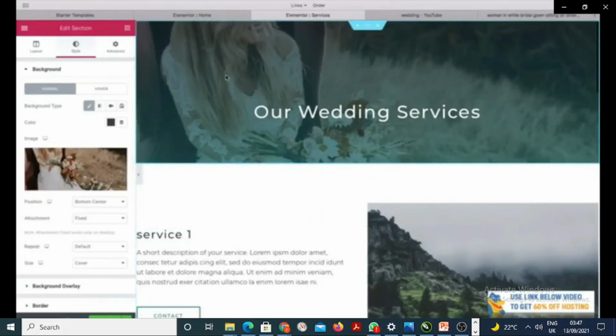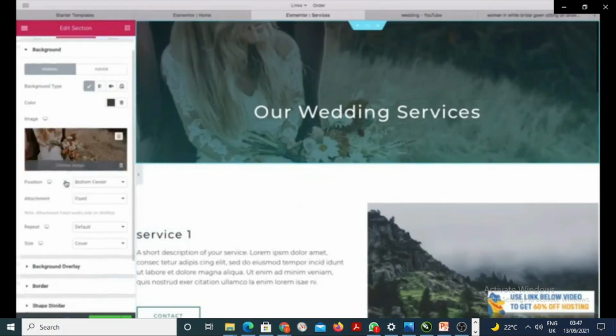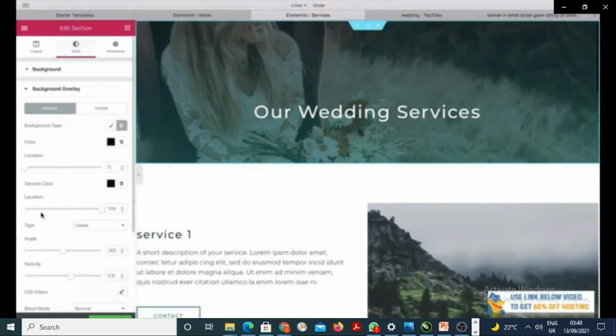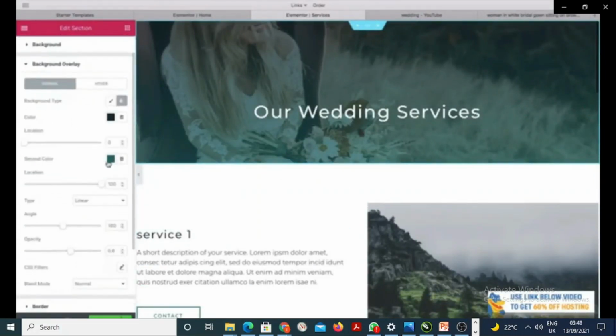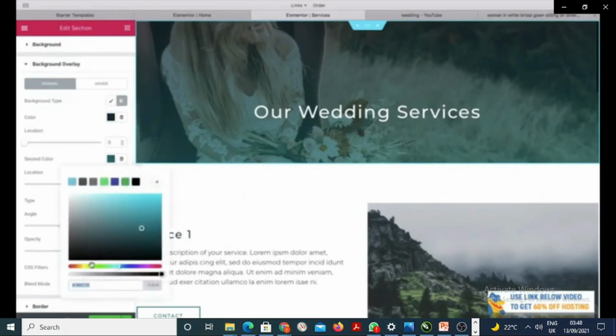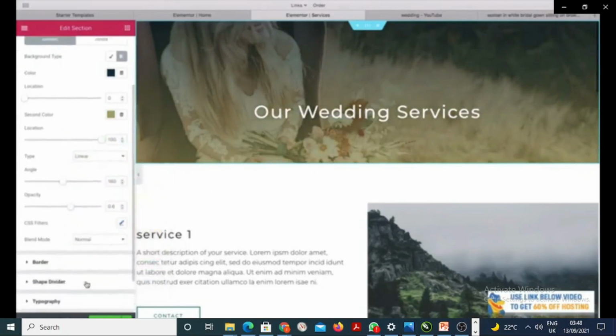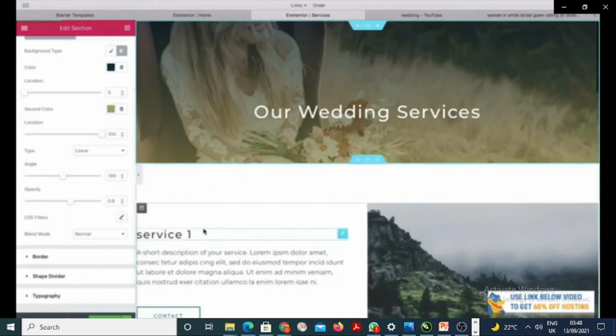Okay, what about if we change the image overlay? You remember, we go to background and change the color. Well, let's make it lighter, and that's okay. That is better. Then we click update again.